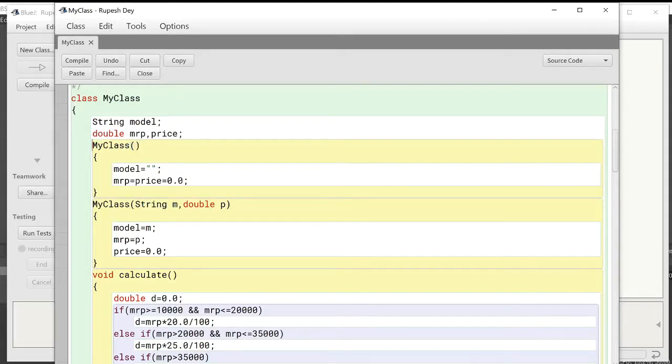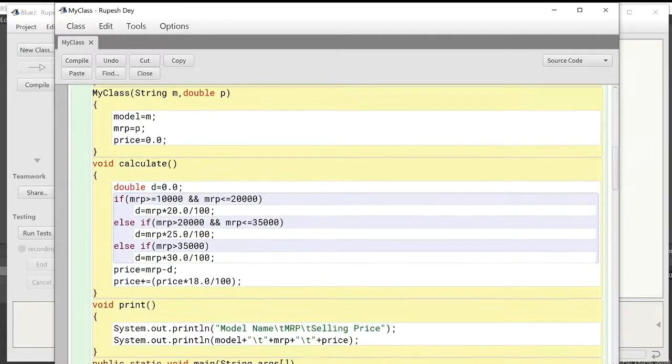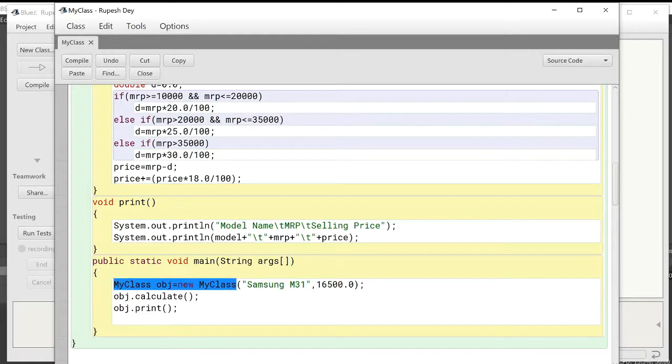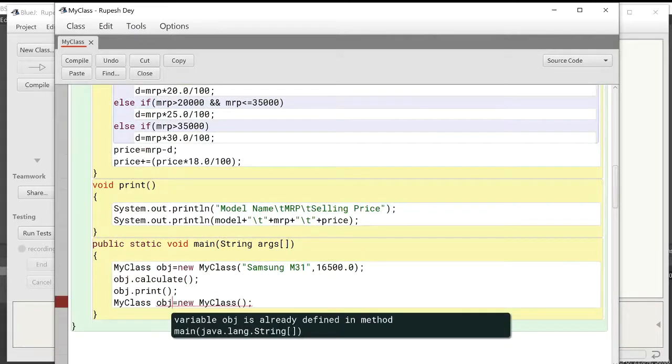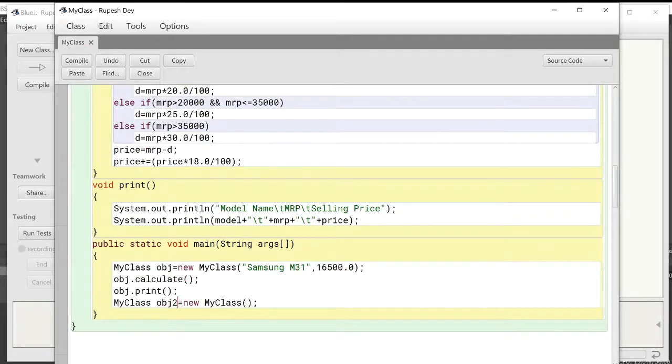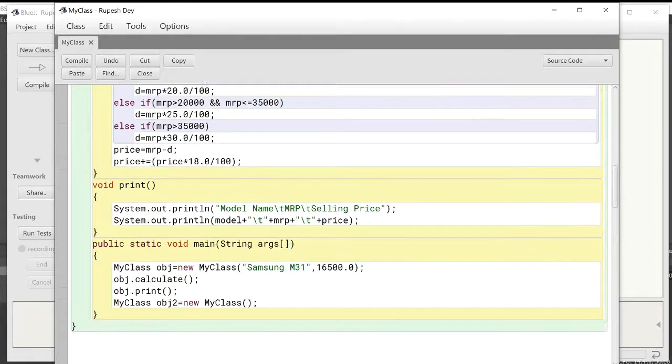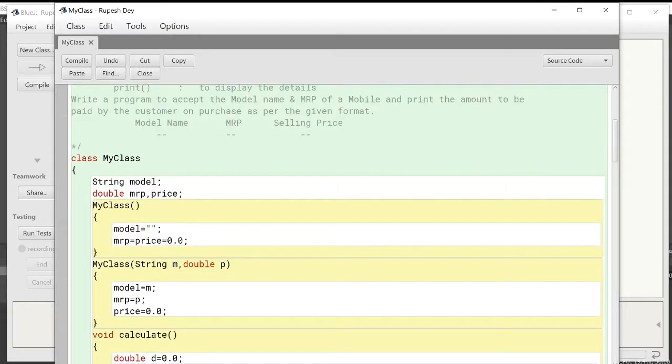Now if I use this constructor to create an object, we will not pass any parameter. Now I will create another object of my class without passing any parameter. That means we will call the default constructor. So let me copy this. Here you change the name of this object to obj2. Now this statement will also create one object which will be referred by obj2, and that object will also get an individual copy of the model, MRP and price variables.